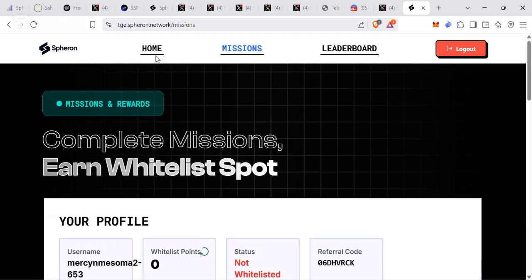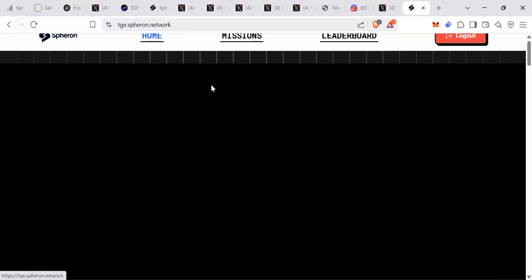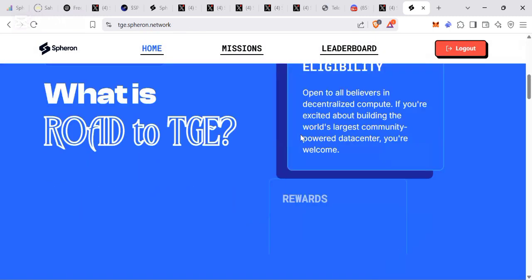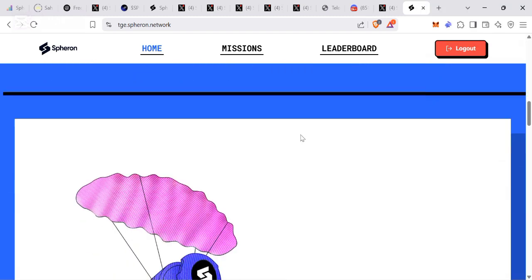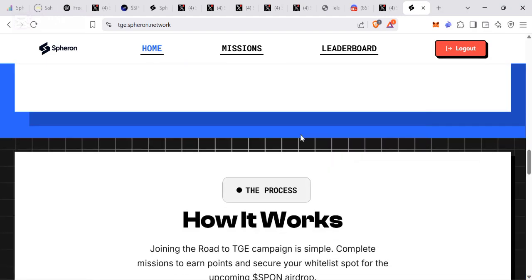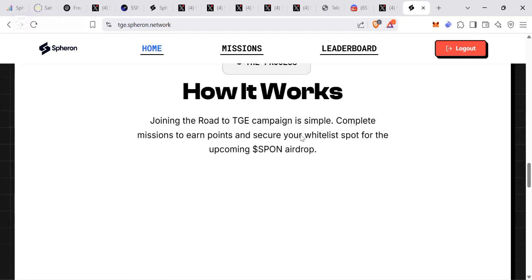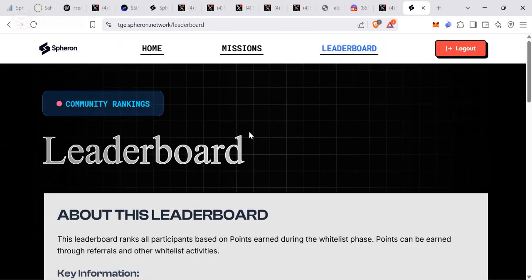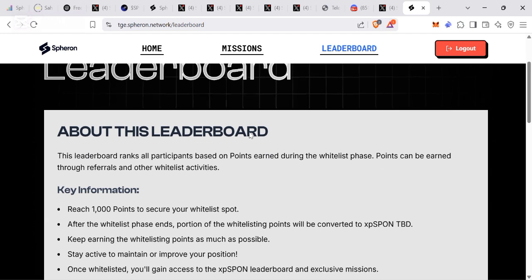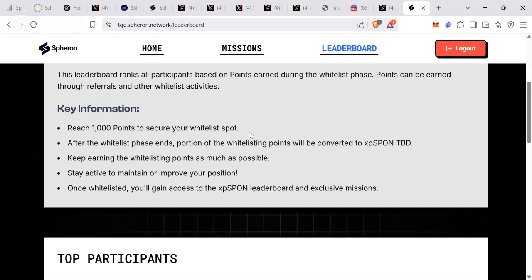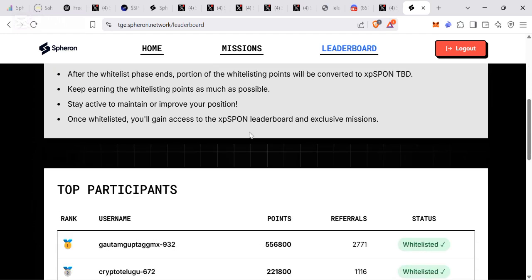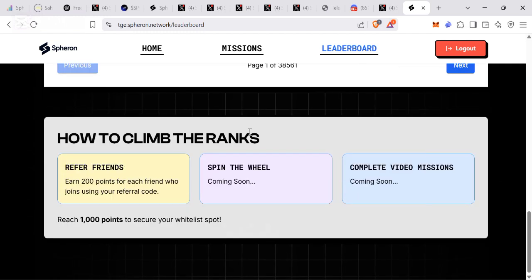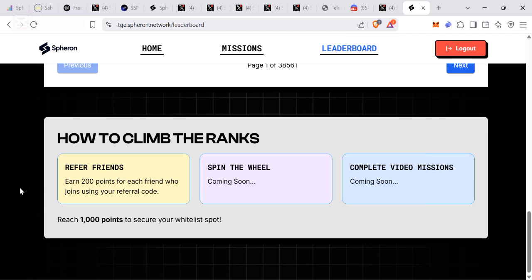So now let's click on this home section. Let's see what we can have here. So now let's just go down and see. Okay, road to TGE. So that means we just have limited time to complete these things before it will be launched. Okay, now the next one, the leaderboard. Here, once we have been whitelisted, we will have access to being listed here in the leaderboard as well. So you can see how well we have been doing.